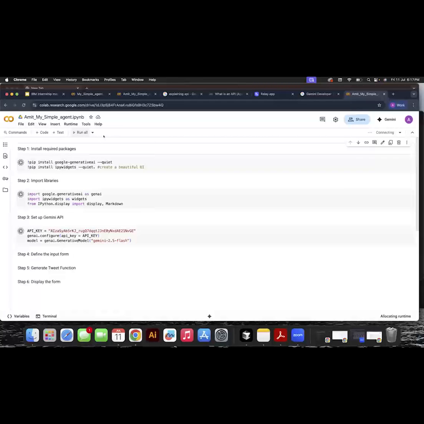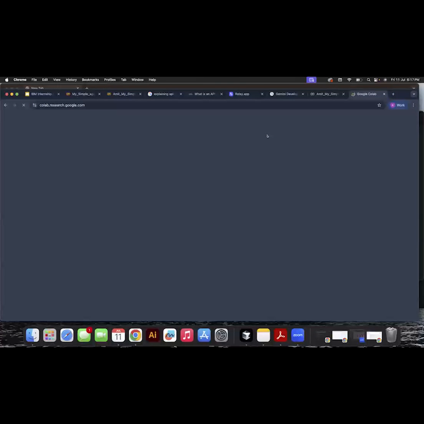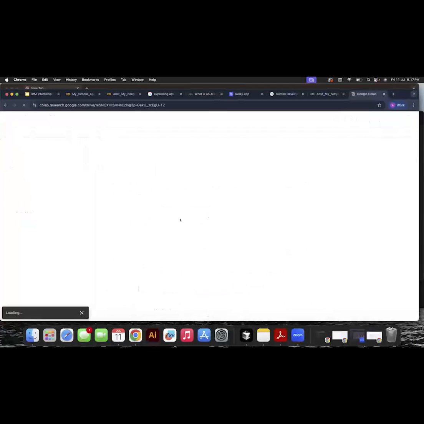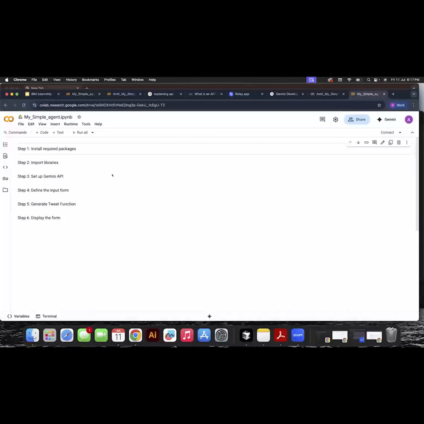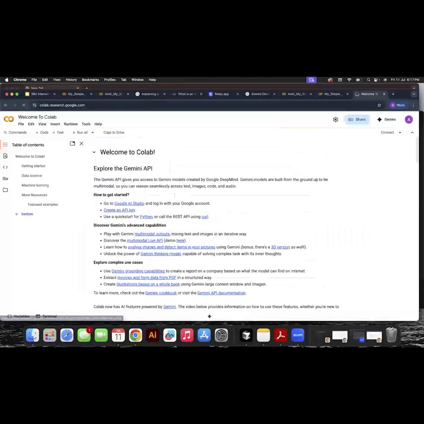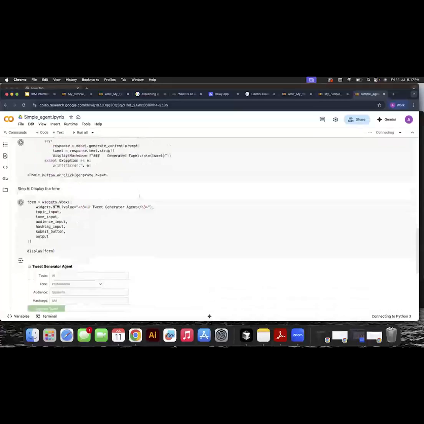So if I run all these steps, all right, sorry, not this one. This one is already open. I think I have one more of the same name, my simple agent. I think it's named simple agent. So the agent that we are going to design is a tweet generator agent. I'm running all these codes, and it will set up like this.